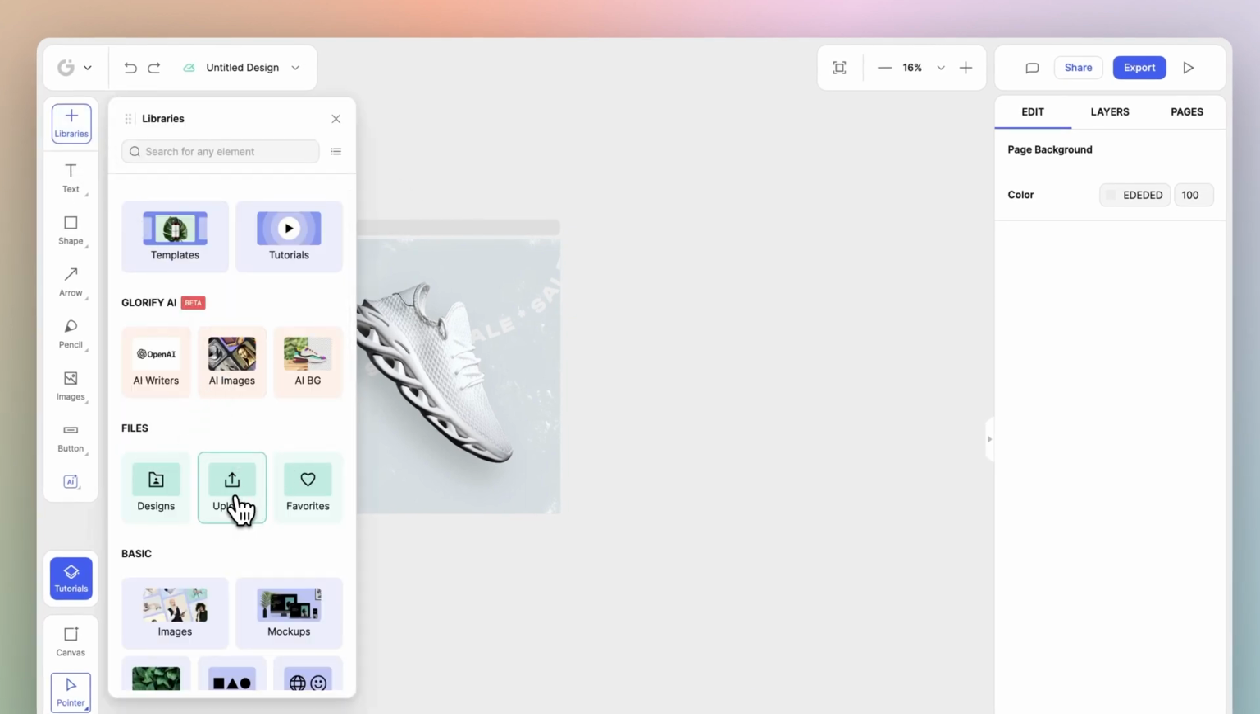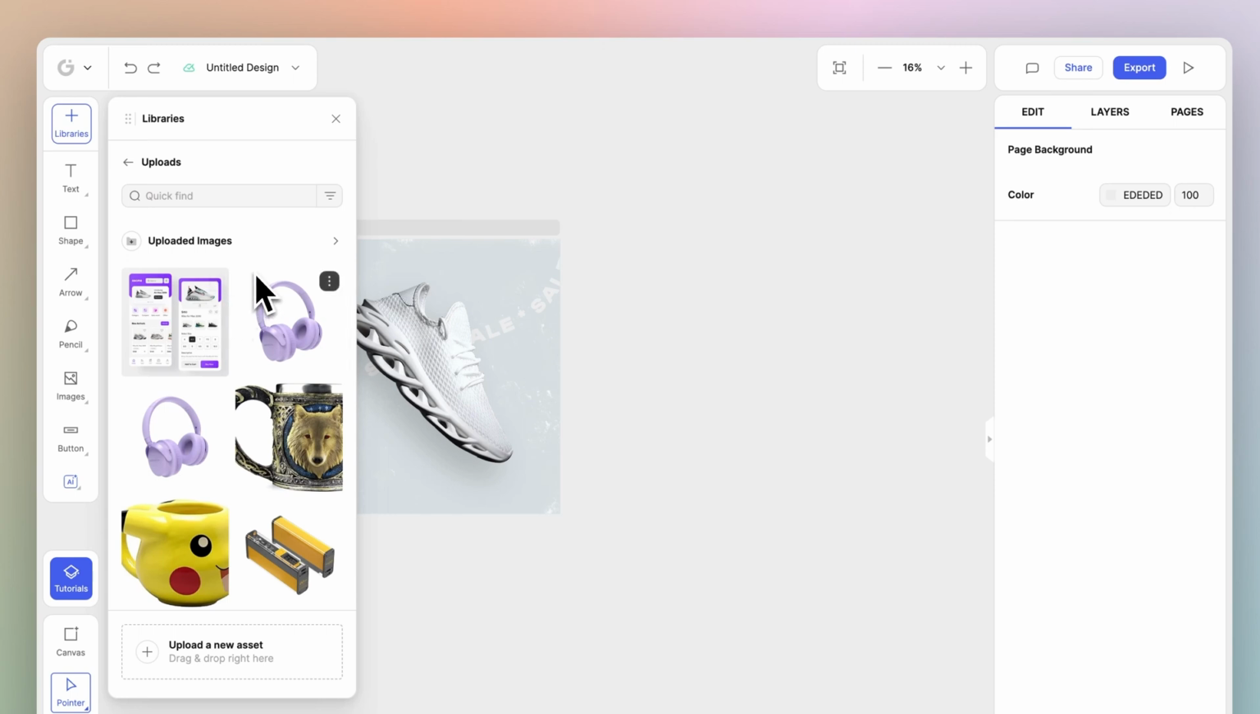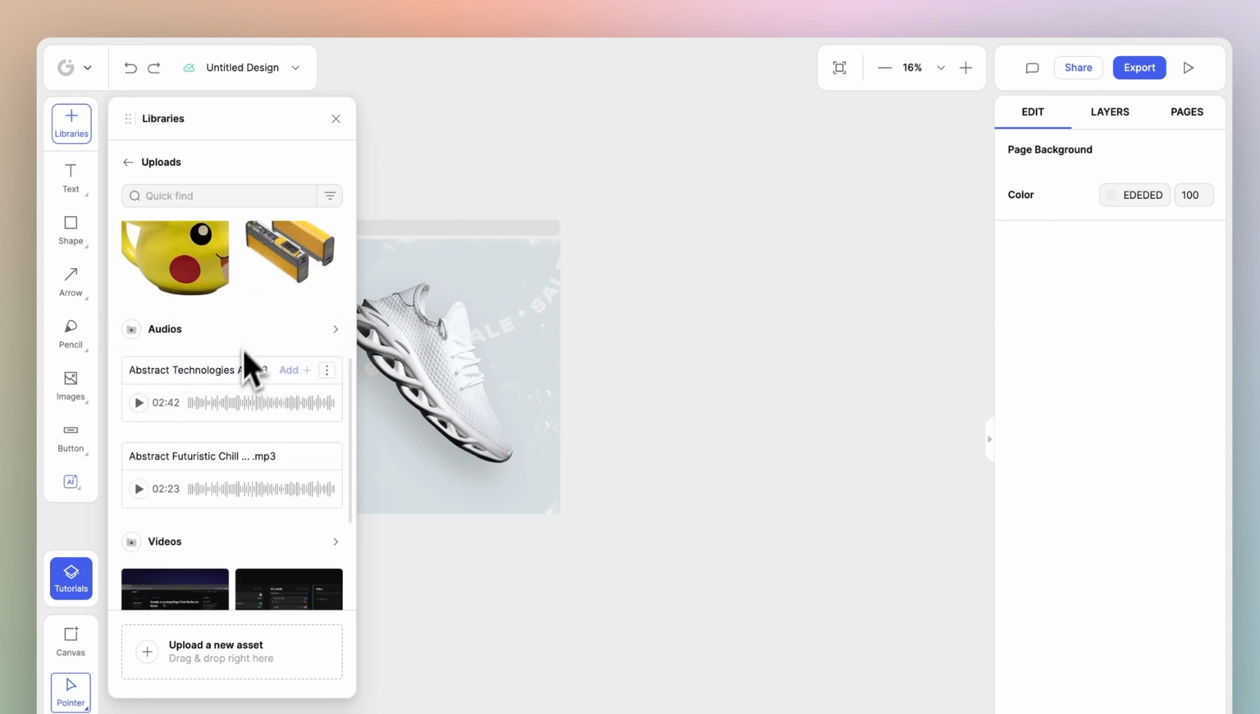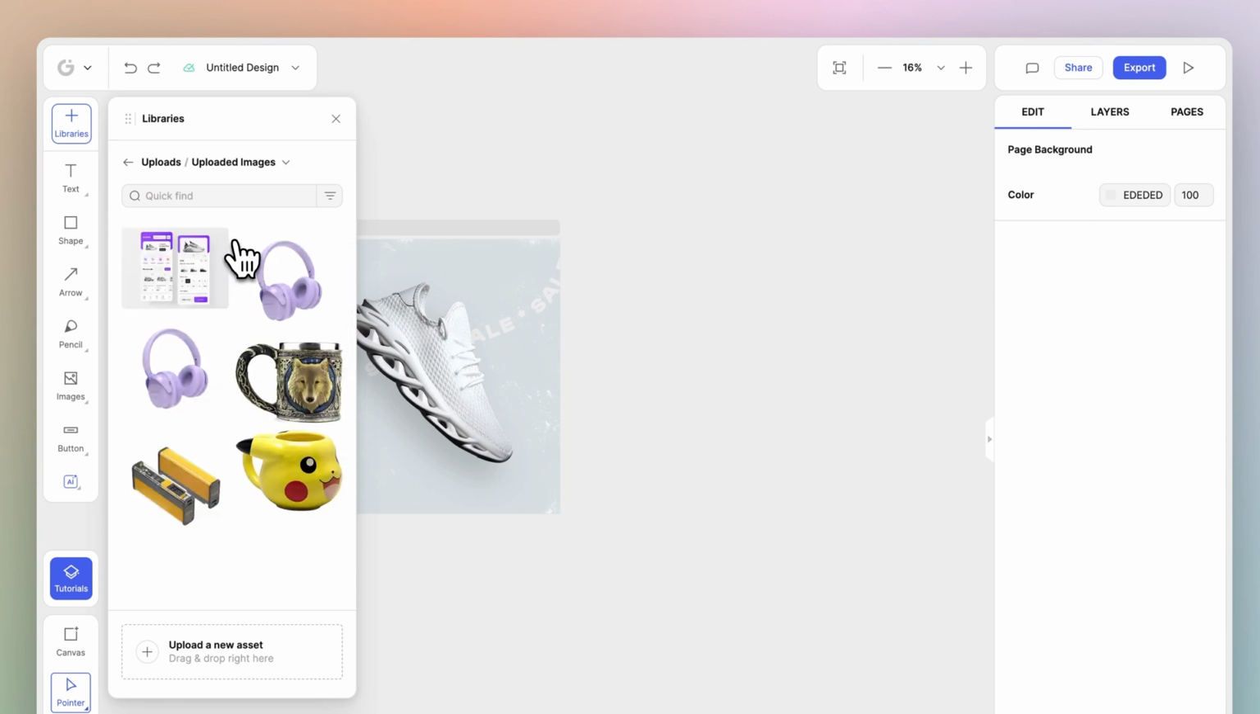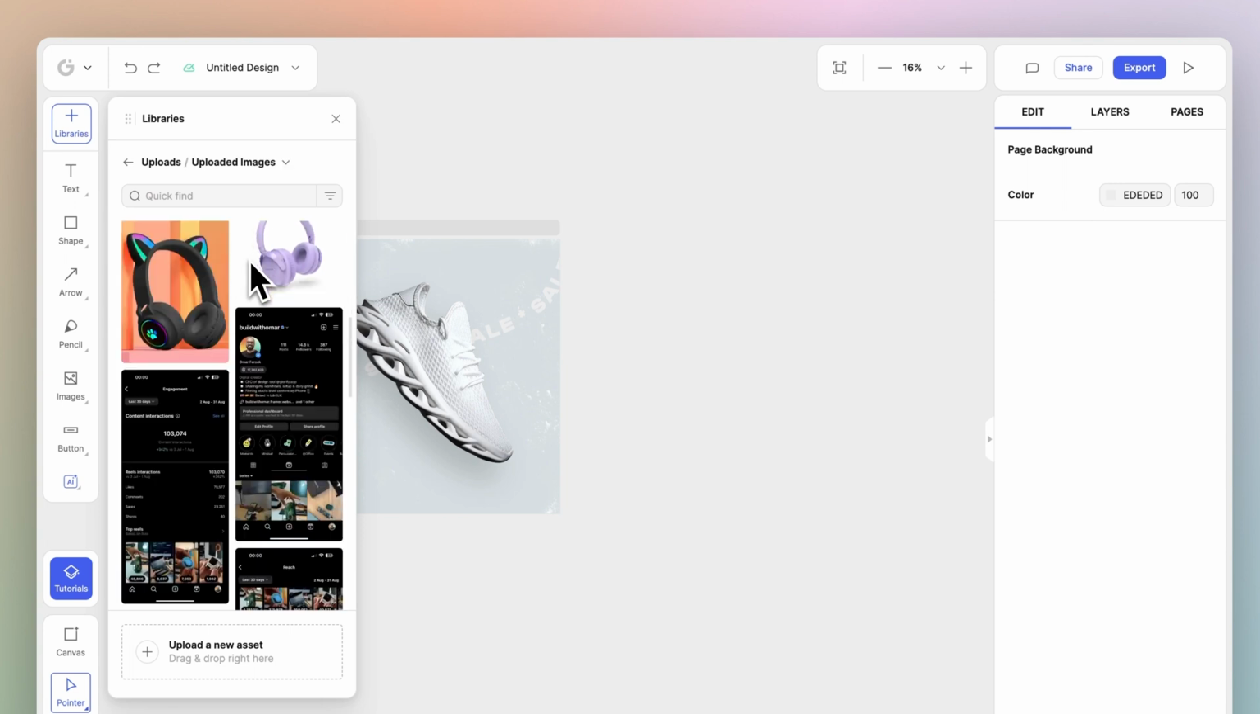on the files you'll notice uploads. Your uploaded content is divided into three categories. You have images, audios, and videos. Let's dive into images. Simply click the header to expand, and you have all of your uploaded images available.